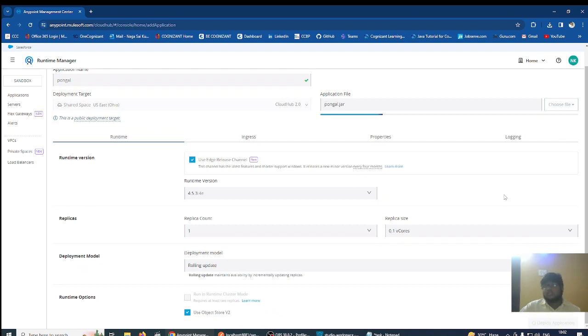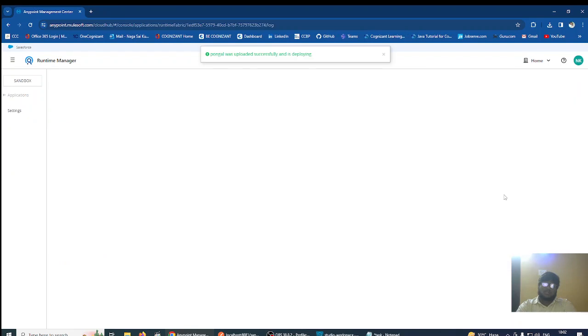It is still loading. Okay, still uploading the pongal.jar. After that, it will go to the deployment pool. Then it will deploy. It will take some time, up to 2 to 3 minutes. Sometimes it will also take 4 to 5 minutes. No problem, we can wait until it gets deployed.